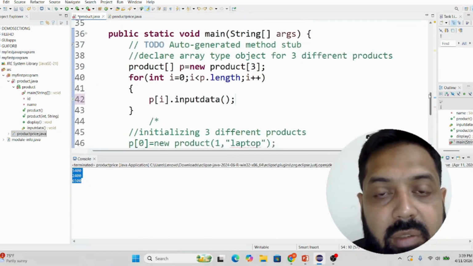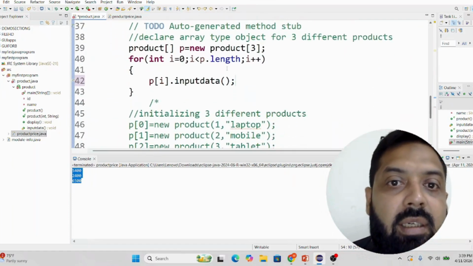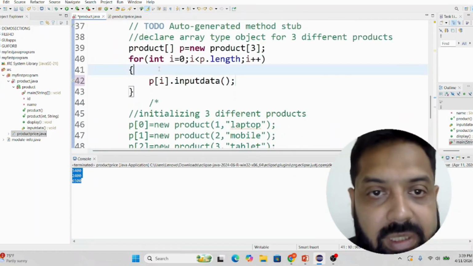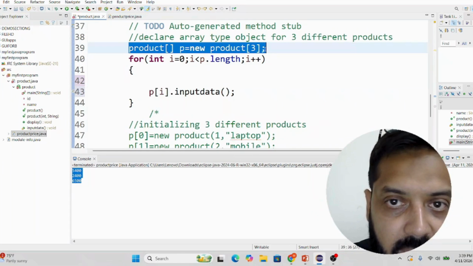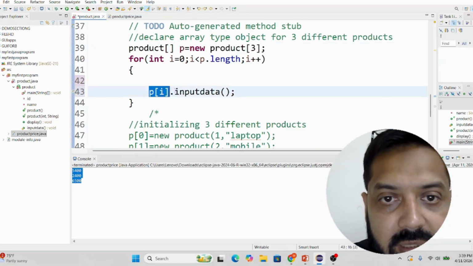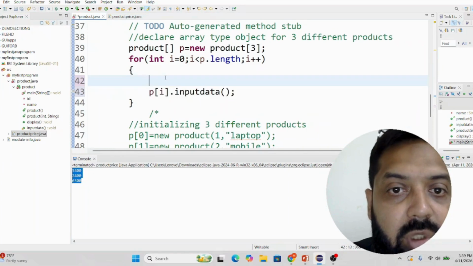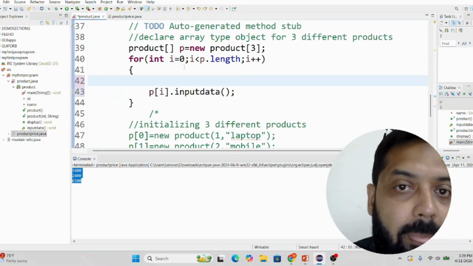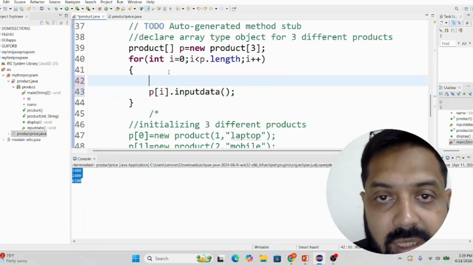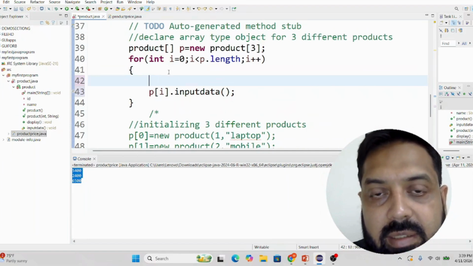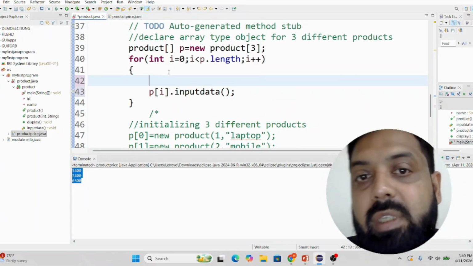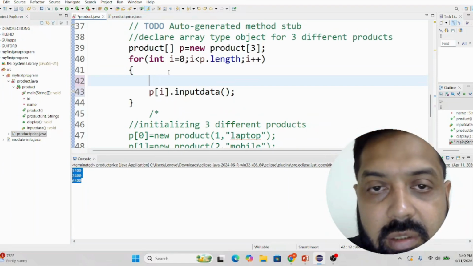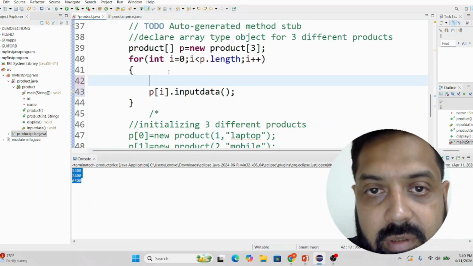One more thing that you need to do here is initialize these three products. As I already told you, it will not just input data. We want to input data whenever an object is created, for every reference variable. So we need to initialize this here, and we need to tell the compiler that we have an array of objects here, so we want to take three different objects.